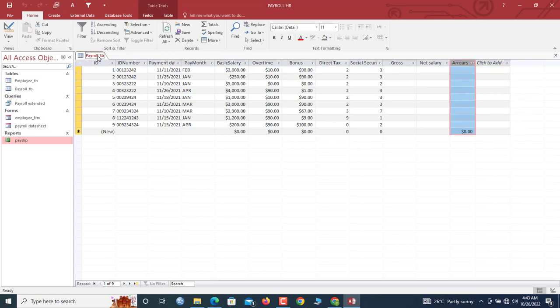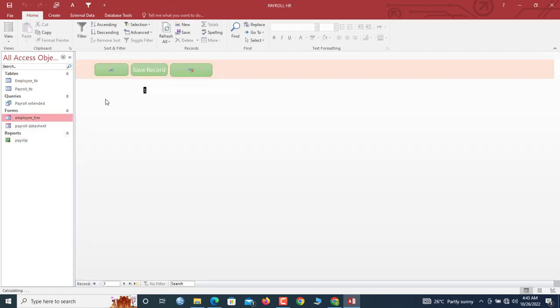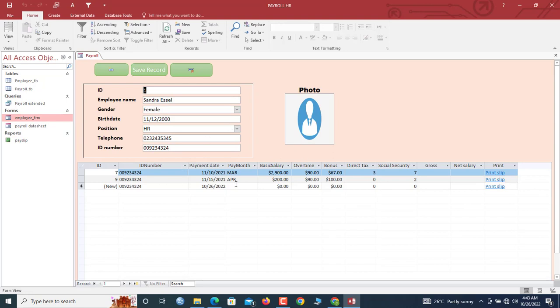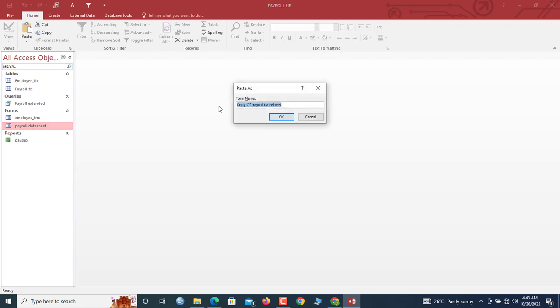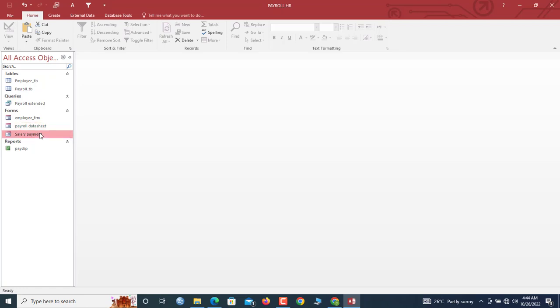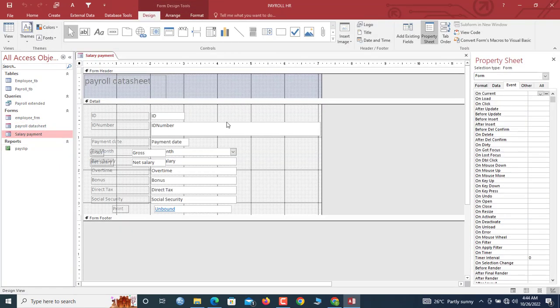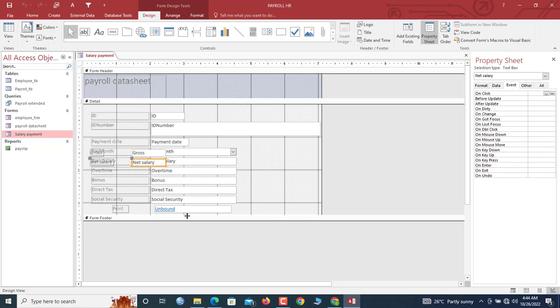The next thing that we are going to do is to modify this particular form that we have here. You know, this form comprises a payroll data sheet and then also the payroll itself. So guys, let us go in here now, design view. Let us modify the data sheet. I'll copy, then I'll paste. This time I'll say salary payments.